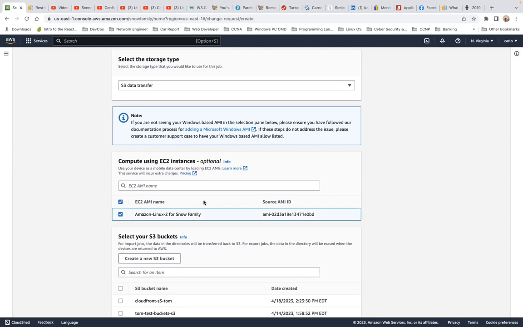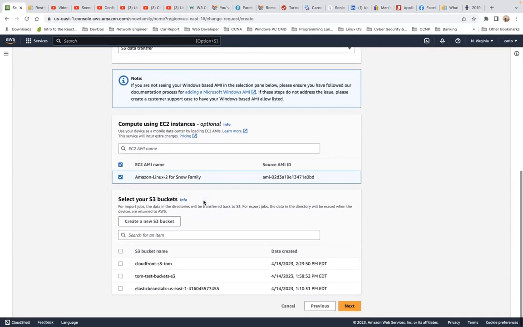So where do you want to load the data into? What S3 bucket is available for you? I have this one right there. So I can choose the one that has already been there. Let's choose this one here, and let's say next.